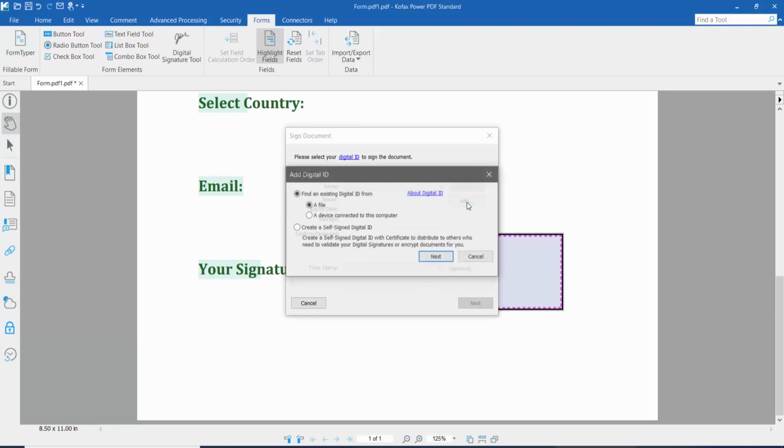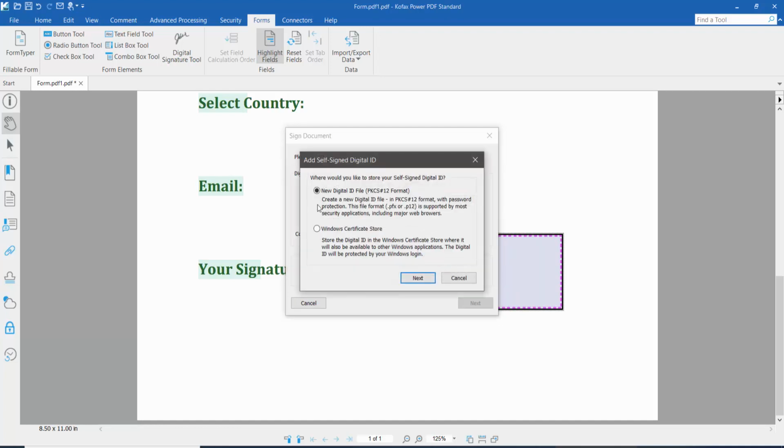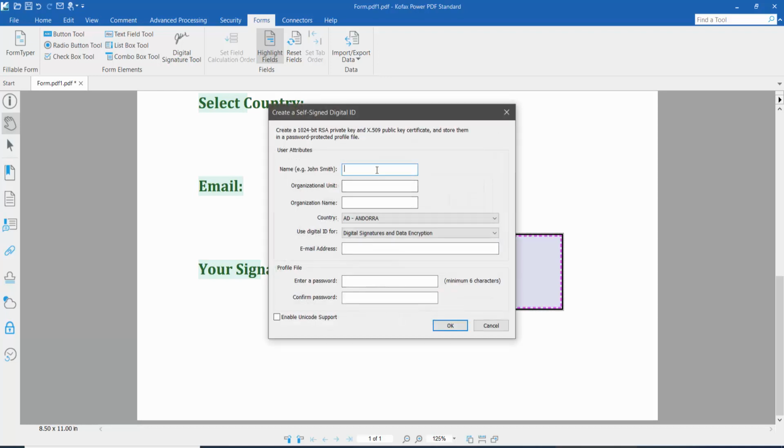And click this add option and select here create self signed digital ID. Now click next. Click next and type here your signature name. And type here your email. And create a password.